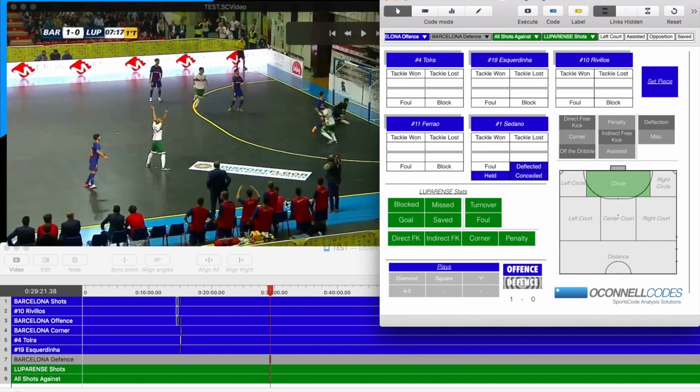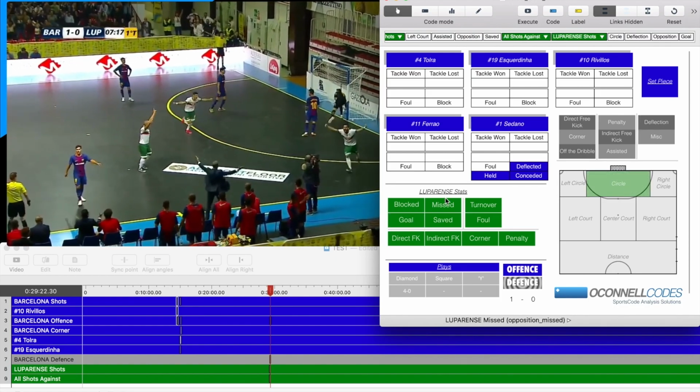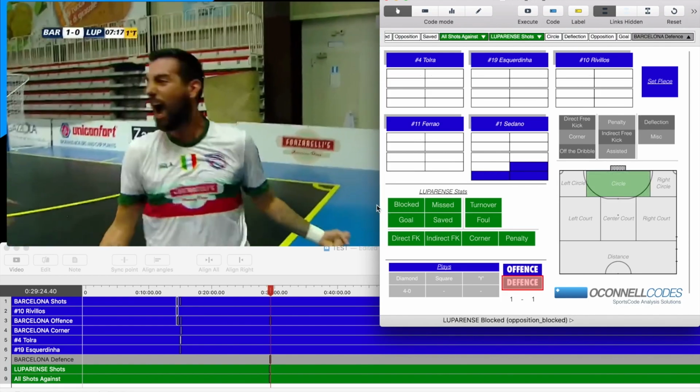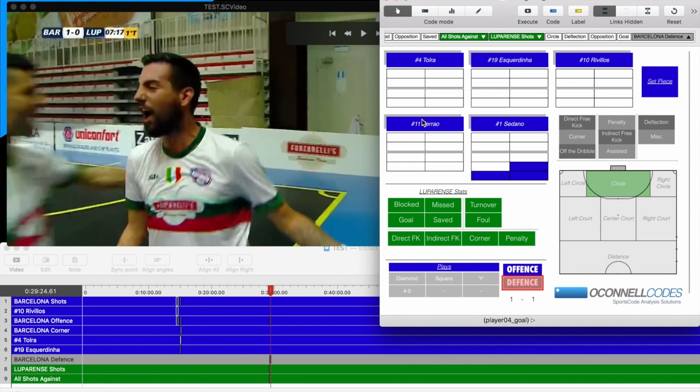And then they score again. So there was a goal, that was off a deflection off the goalkeeper, and that happened in the circle. So now all that label information is again in the shot. So that's how my code window works.